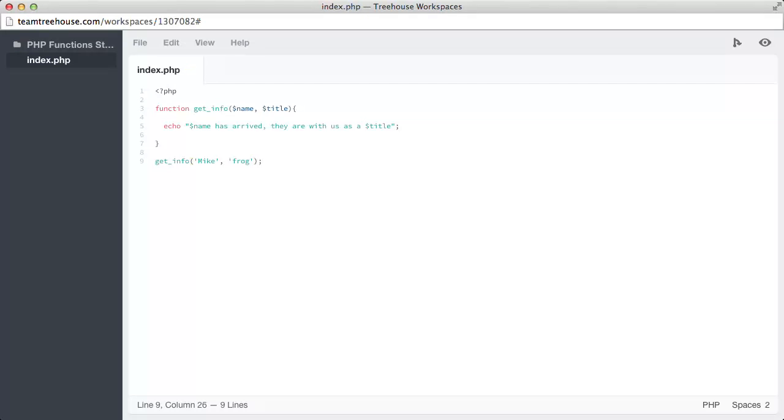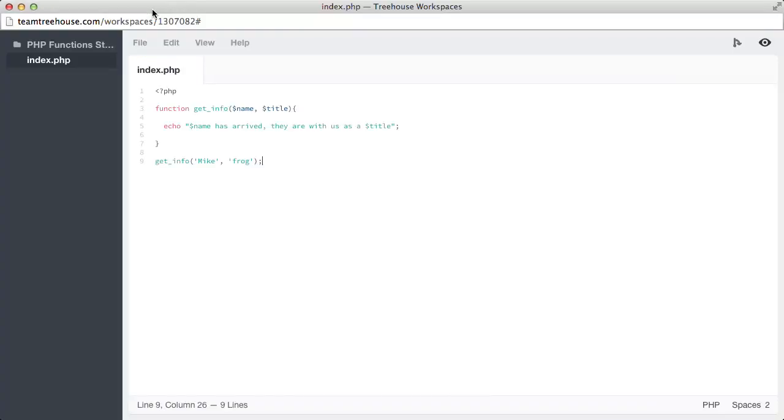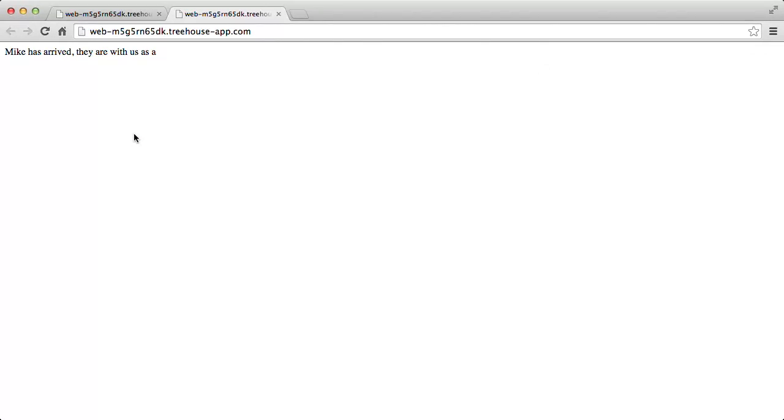So I'm going to go ahead and save this, and then take a look at the preview. So here we see it says Mike has arrived. They are with us as a frog. Okay, that seems perfectly reasonable. Let's go back over and say that we forget to type in frog. We just save this and hit refresh. It'll say Mike has arrived. They are with us as a nothing, as a blank. Well, we don't want that.